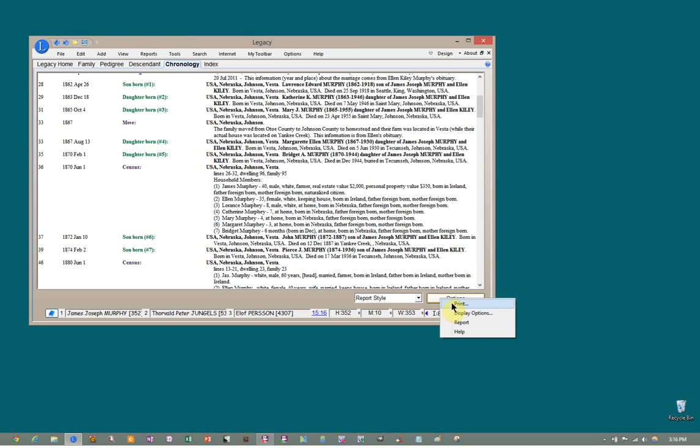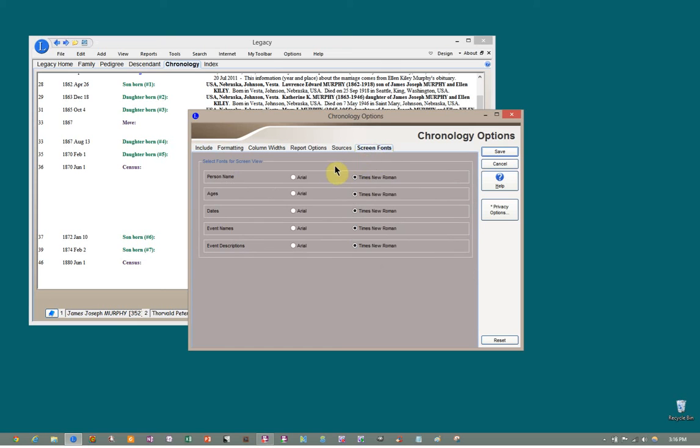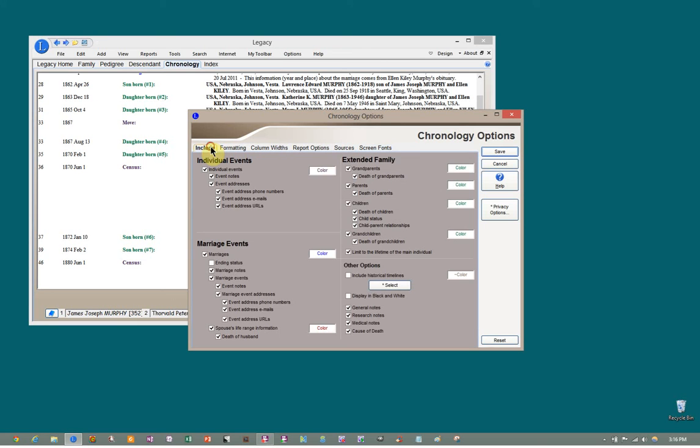If you want to print it without proofing it first, you can just click on print. However, you're probably going to want to go ahead and take a look at your display options, what to include, your formatting, column width, report options, the sources, and the fonts that you want to use. In many instances, you have a lot of choice, certainly with color here and who you're going to include or not include. In other instances, like screen fonts, we only have 2 choices. But those are your choices there, and you can switch them out.